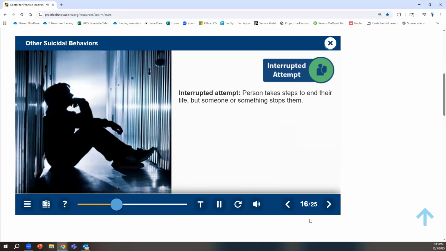So he's on the ledge poised to jump. The policeman grabs him back. She has a gun in her hand. Somebody grabs it out of her hand. An aborted attempt is exactly the same thing, but they stop themselves. He goes up to the roof, he turns around and changes his mind. She has a gun in her hand, she puts it down. He plans to drive his car off the road at high speed. On the way to the destination, he turns around and changes his mind.